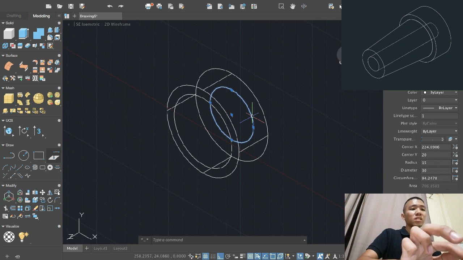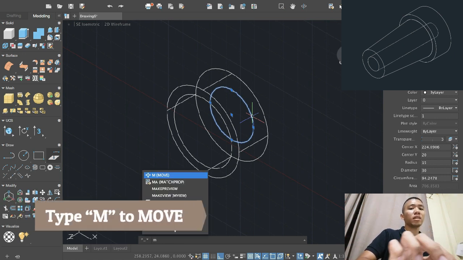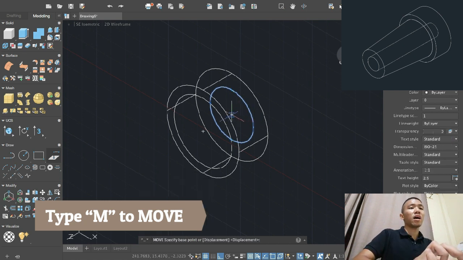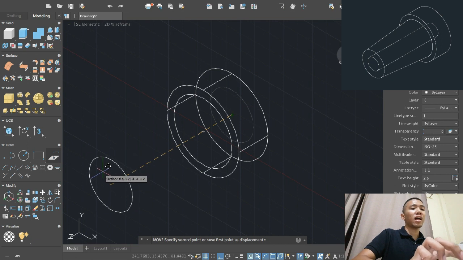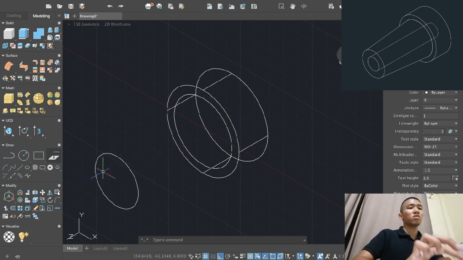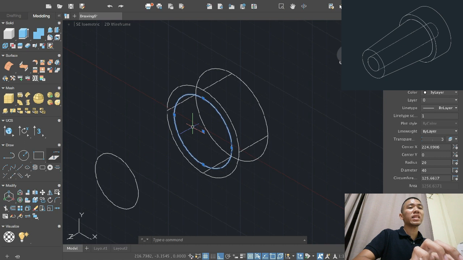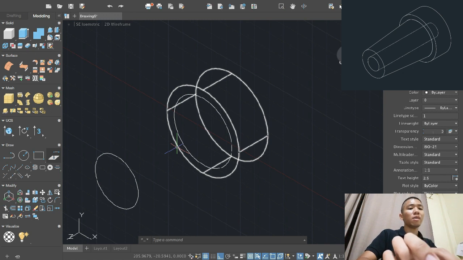So, just to move, just type M and press enter. And specify the center of the object and type 80. Yun yung distance na gusto natin siyang i-move. So, once na na-type na natin yung 80, para mag-connect tong 40 na diameter natin na circle sa 30 na diameter natin na circle, we need to type loft.